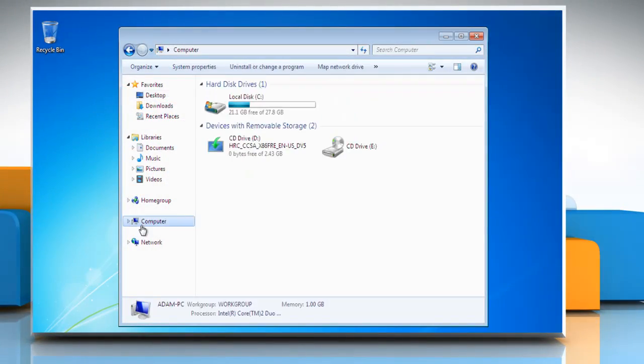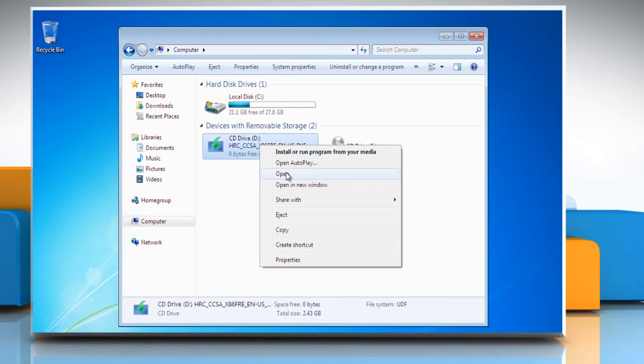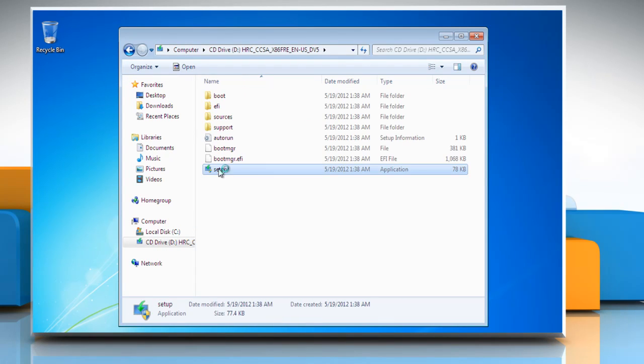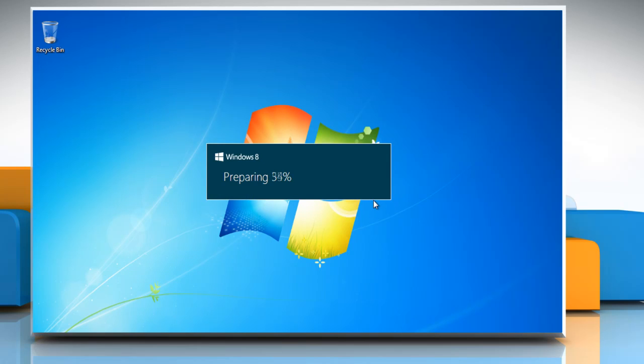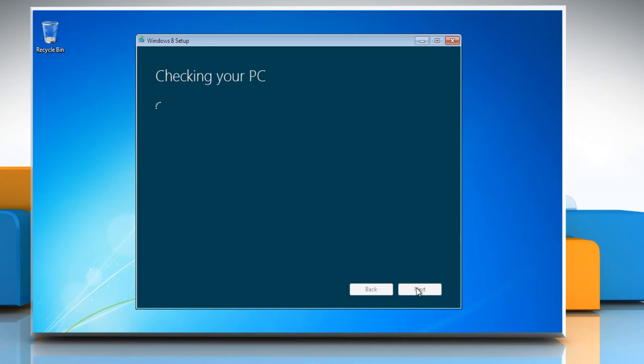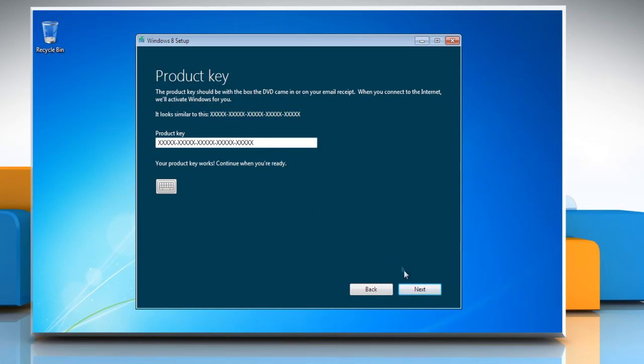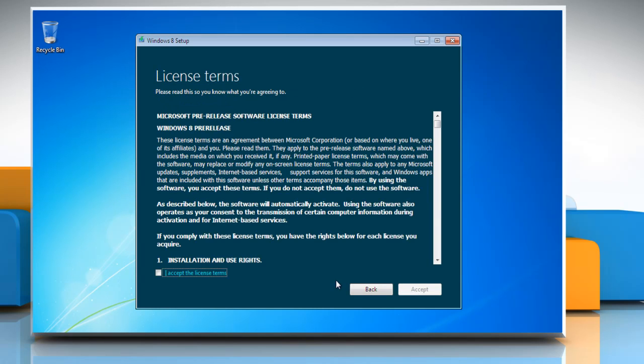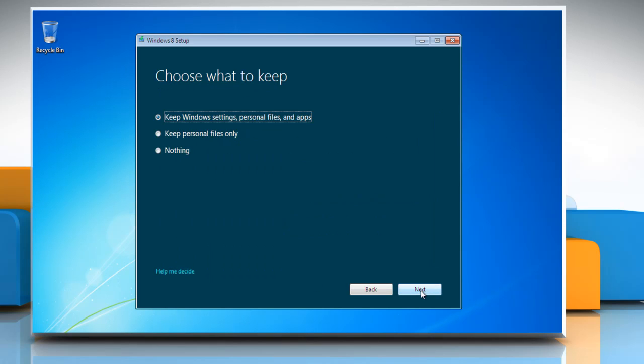Go to the location where the Windows 8 installation files are saved and double-click the setup file. This will start the upgrade process. Select the settings for updates and click Next. Type in the product key and click Next. Select the I accept the license terms checkbox and then click Accept.